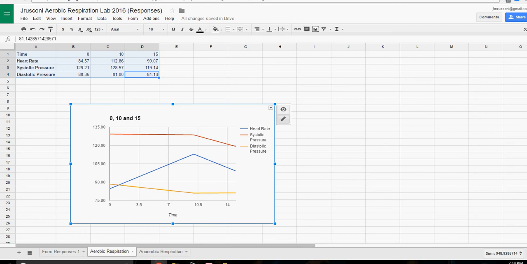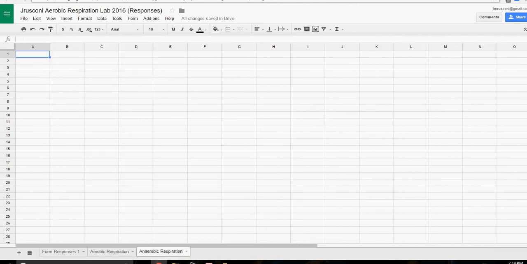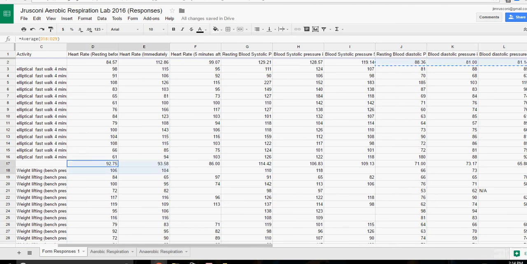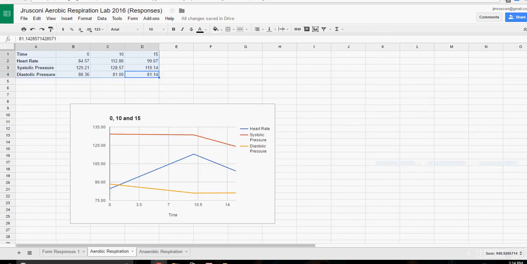All right, so now what you guys are going to do here is click on anaerobic respiration, and you're going to do the exact same thing for anaerobic respiration, except now you're going to use the averages down here. This is the average for heart rate immediately. This is the average for the systolic pressure, and this is the average rate for the diastolic pressure. Remember, the times we're going to choose are going to be 0, 10 minutes, and 15 minutes. Okay, that's what we're going to choose for time.